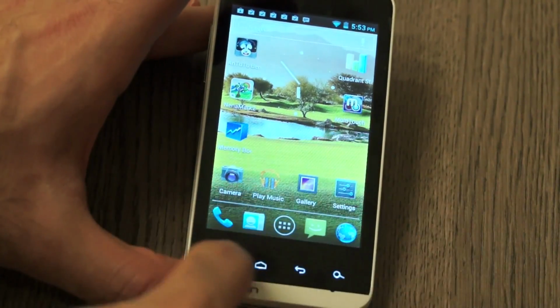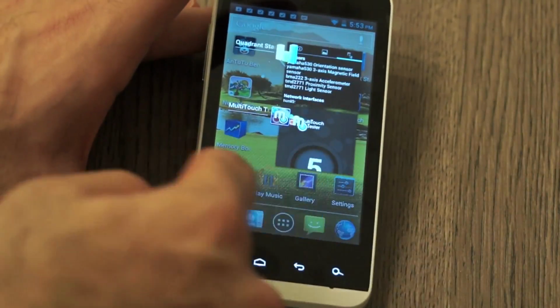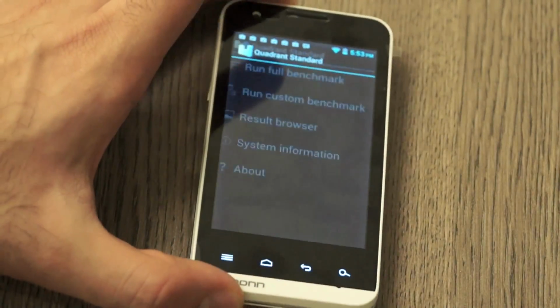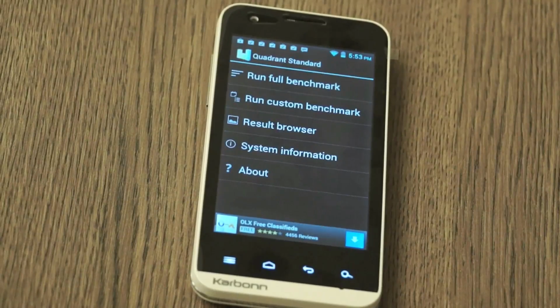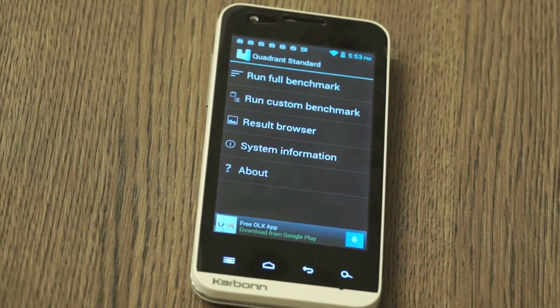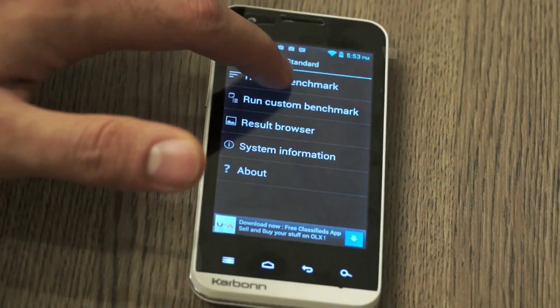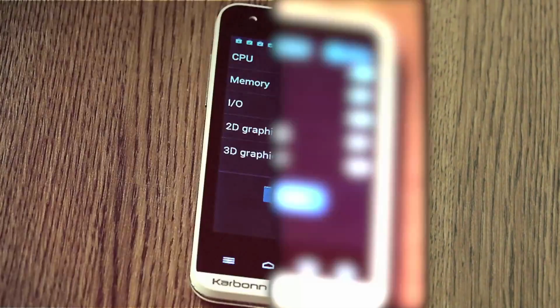So it's time for benchmarks. I'm going to hold down on the home button and quit, and quickly jump into Quadrant and run a full benchmark. Now before I do that, I'll also tell you that the front facing camera is a 1.3 megapixel camera. I'm going to run a full benchmark and walk you through it.